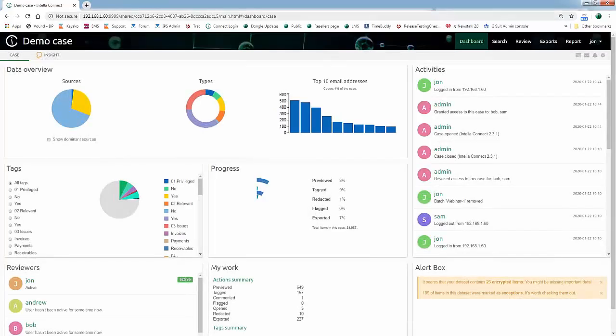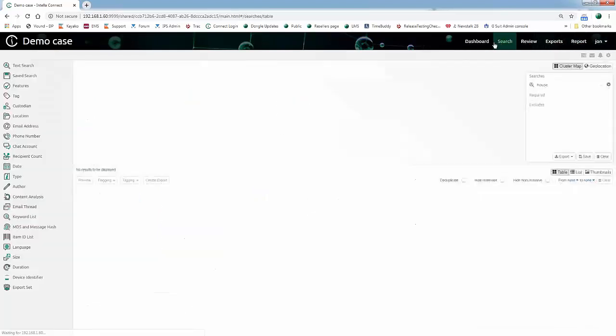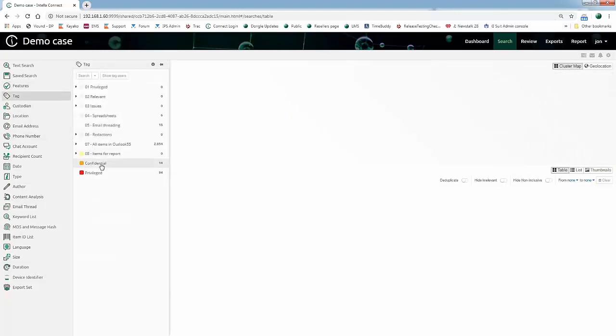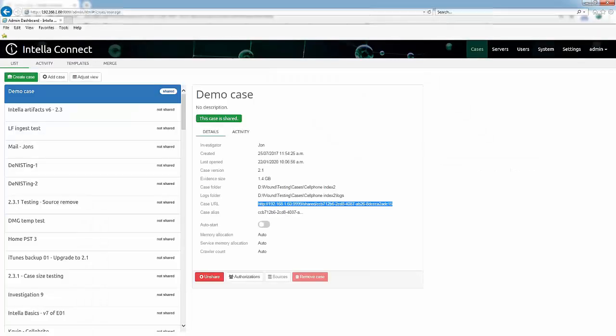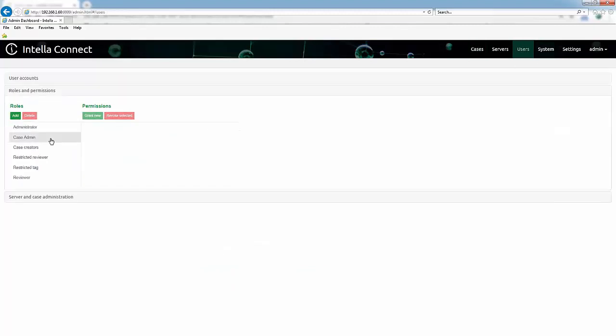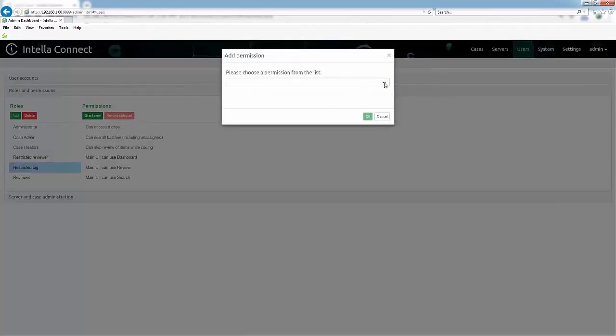So straight away you can see that I have all of the tabs at the top here. So I have the dashboard, I can go into search, I can go into the tag area. You can see here we have a confidential tag and a privileged tag. In fact, I have just forgot one thing that we need to go and do, and that is under our restricted tag, we actually need to add a restriction for those tags. So let's quickly do that now.